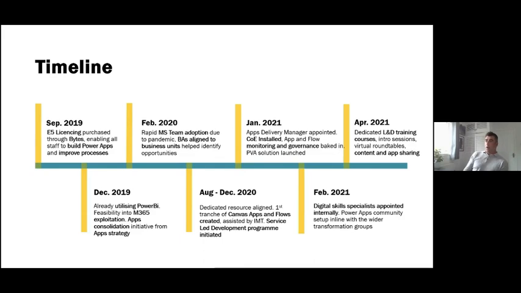I joined the team in January. The first thing that we wanted to focus on was governance and controlling and having an overview of our estate. And we installed something called the Centre of Excellence Starter Kit. It's from Microsoft. I'll talk a little bit about that later, but it gives you the ability to monitor and govern those apps and flows and Power BI, etc. that's created in the background.